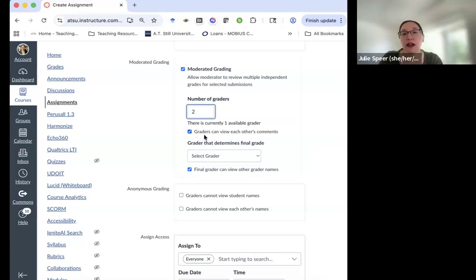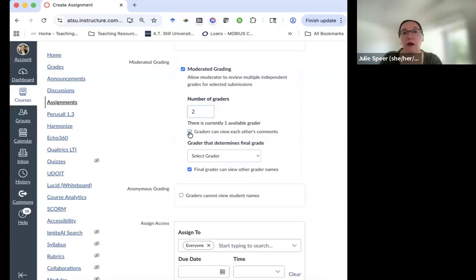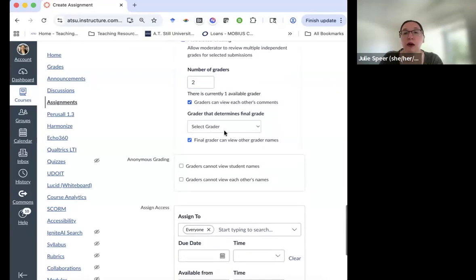And you can choose whether those graders can view each other's comments or not. So this is able to be checked or unchecked. You also need to determine which grader will decide the final grade. So sometimes that's the course director or another instructor in the course who's going to review the grades that each instructor has given and make that final determination. So when you're setting up this assignment, you also can choose whether or not that final grader can view the names of the other graders or not, sort of a little bit of that anonymous grading aspect.